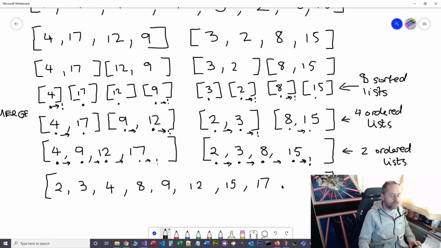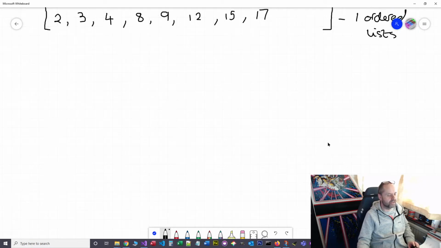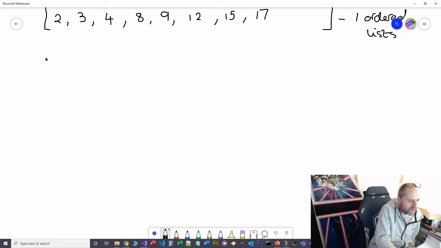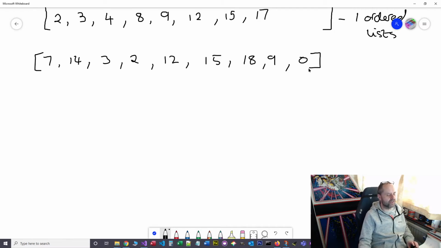Right, let's do one with an odd number. So let's do 9 items. So new list. So I've got to think of 9 new numbers. So let's have a go at 7. I'll put it straight into it. I've got to count 9 as well. 7, 14, 3, 2, 12, 15, 18, 9. I've got 1, 2, 3, 4, 5, 6, 7, 8. One more, and let's have 0. Just for lols. Okay, so now we've got 9.